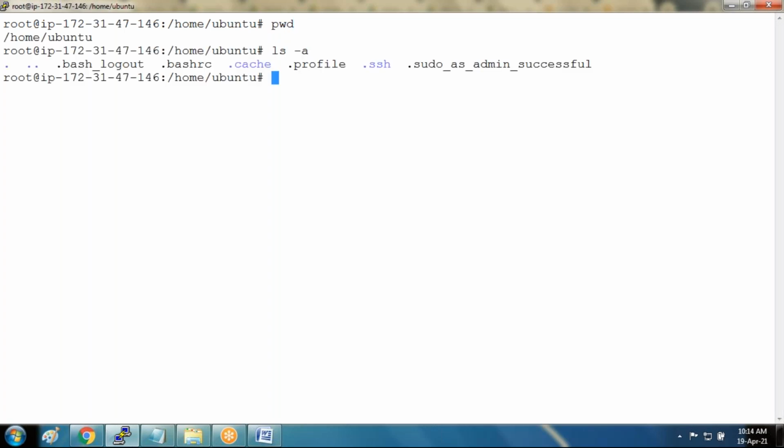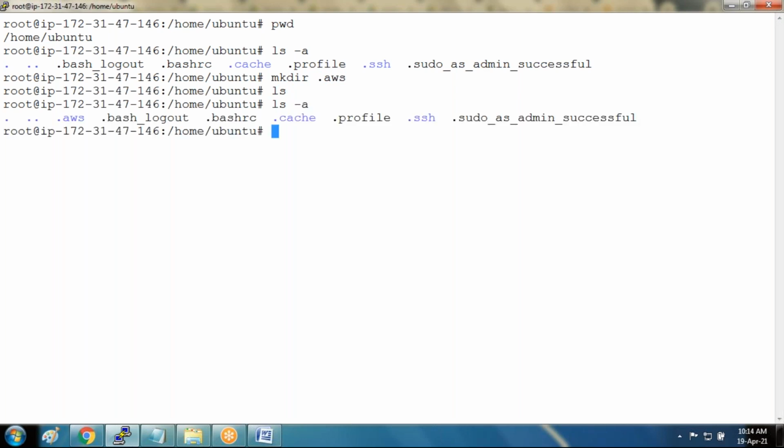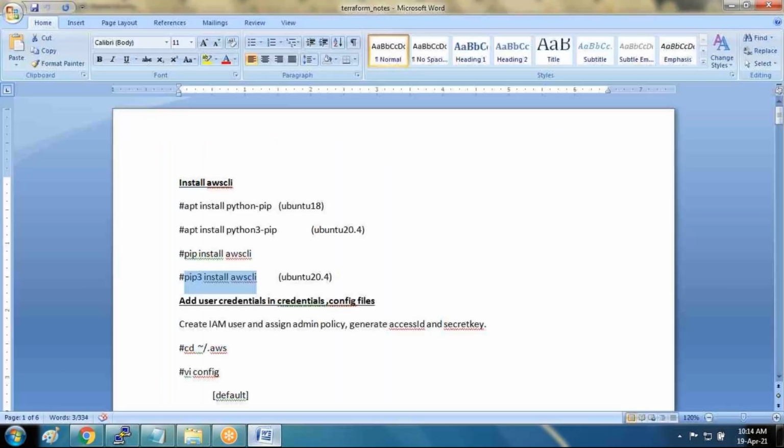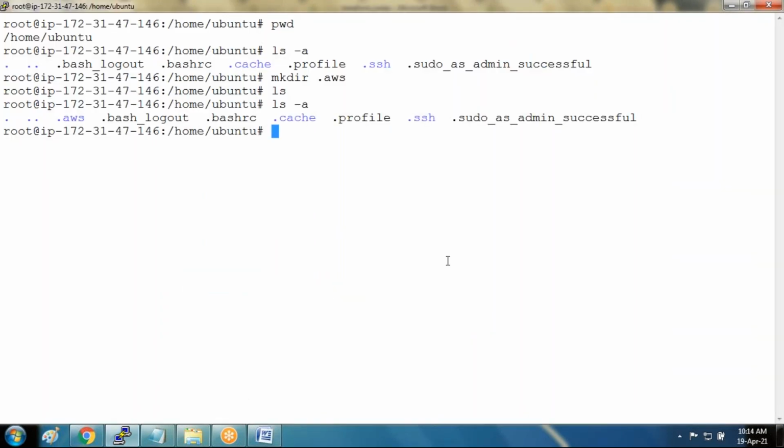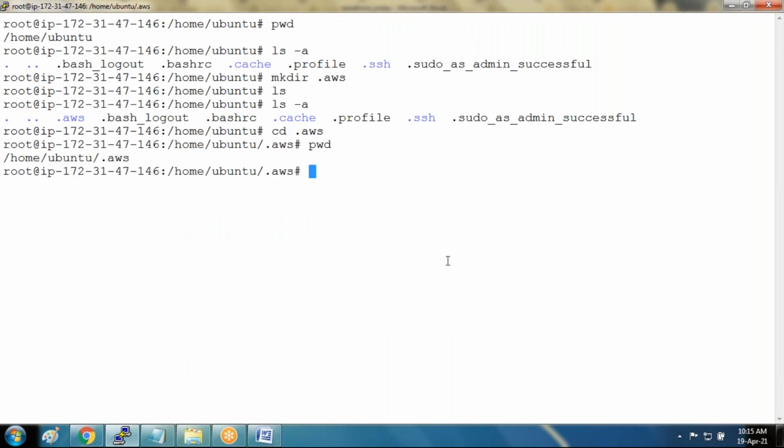So we create a folder, make a directory first. The directory name is .aws. Make the directory, .aws, which is a hidden directory. And once the directory is created, we can create that there. That's not a problem. So I'm here, then go with .aws, change my directory. That's my present working directory.